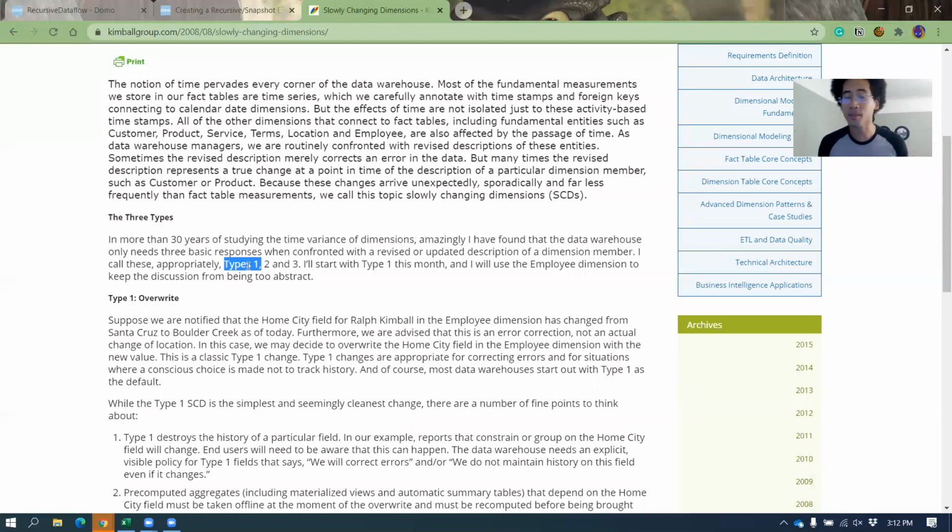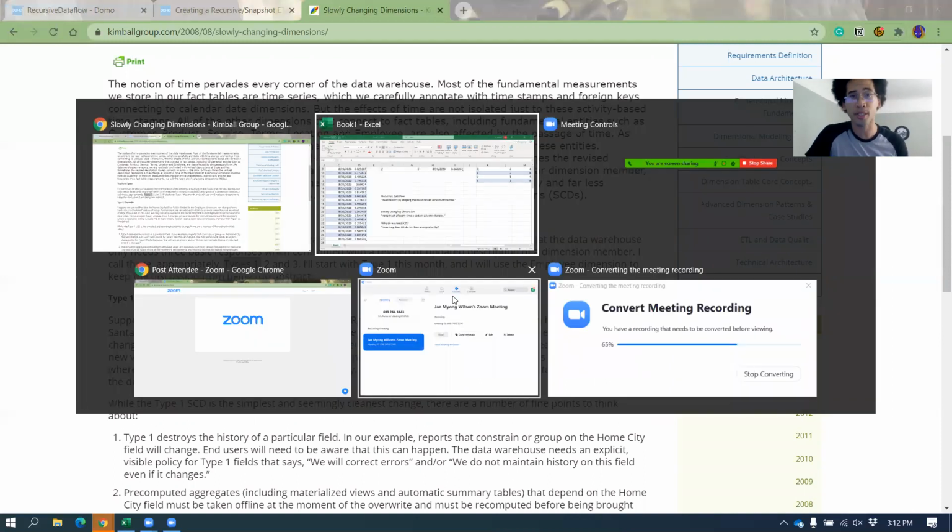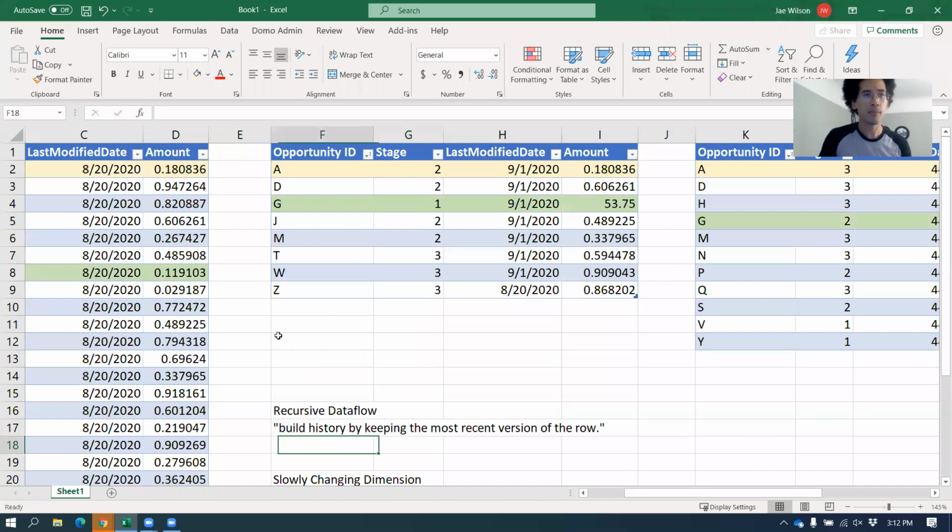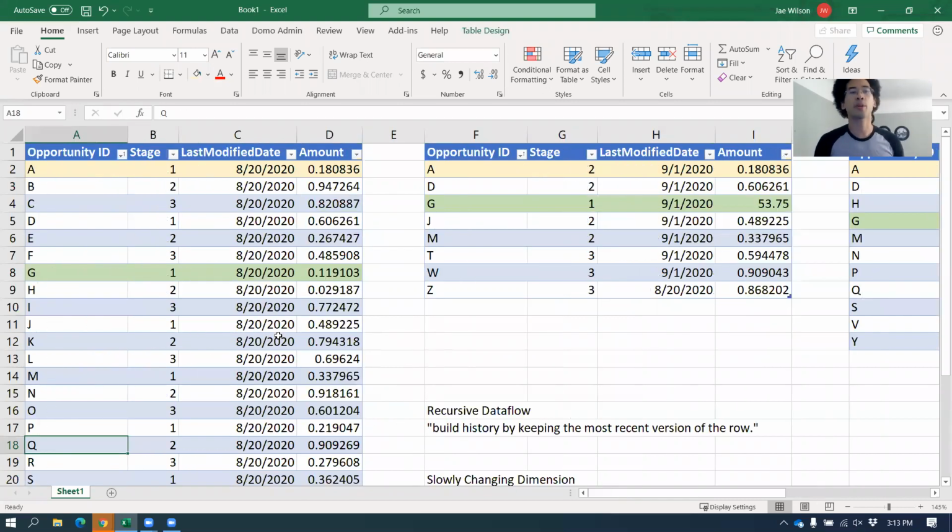If none of that means anything to you, that's okay. Just understand, we're going to figure out how to build really fast, efficient recursive data flows. The sample data that we're going to work with is kind of Salesforce type data. We'll have opportunities, they move through stages, they have a date modified and an amount. Pretty straightforward stuff. But I'm using Salesforce, not because I love Salesforce, but because everybody fundamentally understands sales.